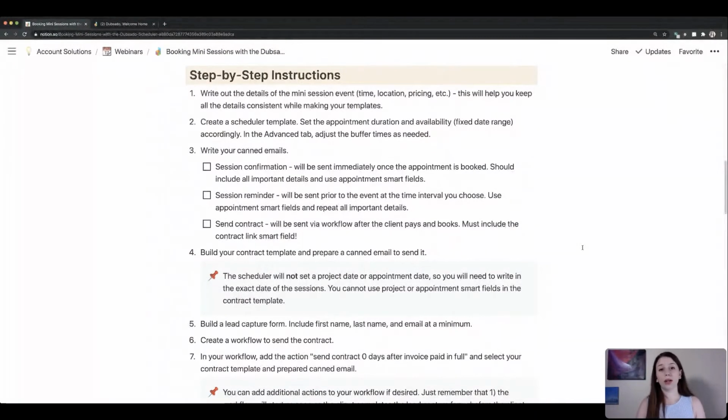So number one, I do recommend that you write out the details of the mini session event. So just get all of your details straight and written out next to you. It will be really helpful as you go through to create these templates to have everything planned out ahead of time. So the time, the location, pricing, etc., anything you need clients to know that you might want to include in an email. It's just good to help keep those details consistent as you set up all of these templates.